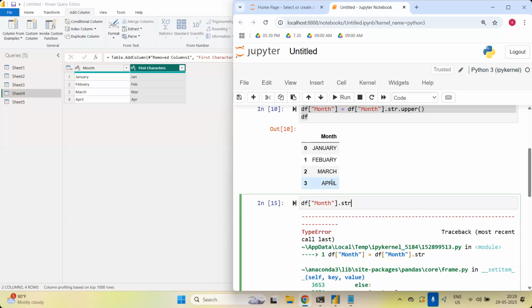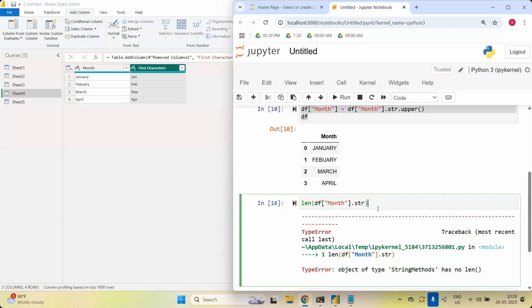Or you are just applying the length function on dot str, and you are applying the length function on this. What is the length? Now, the length function cannot be applied on this variable.